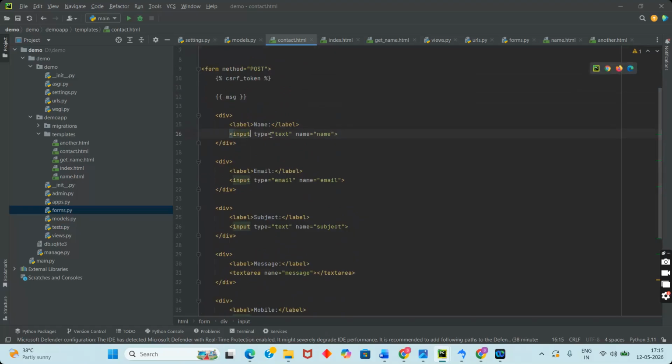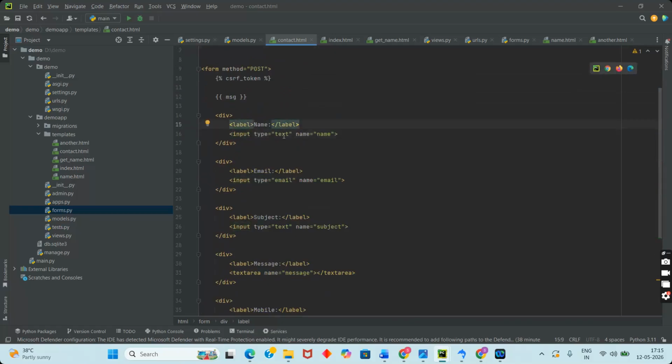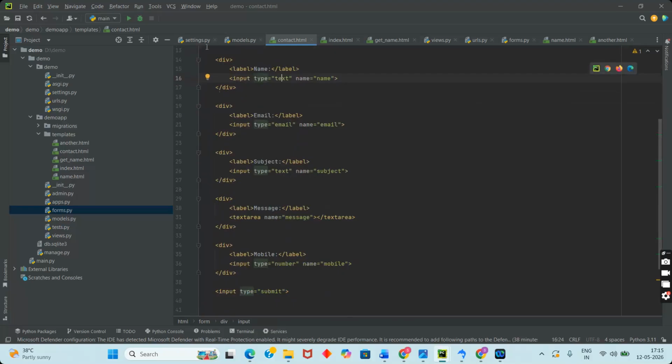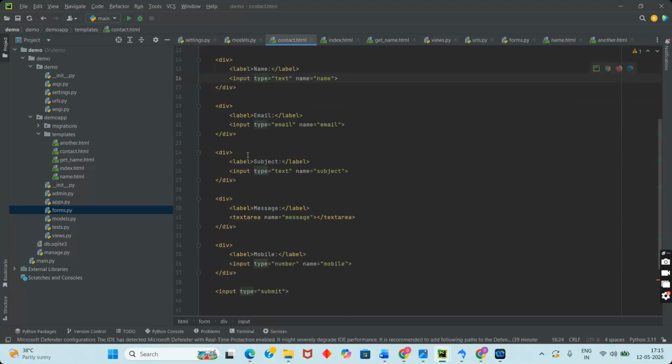So here, for name, I took type name. Name is text, right? So here, input type we should take text, and name equal to name. Okay. So next, what is our next field? Email, right? So next we should take the email, and we should take input type as email, and name email. And next, subject is also text, right?